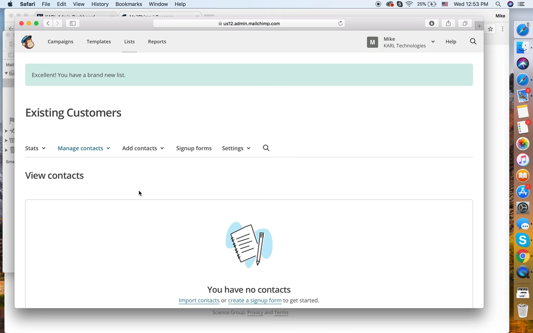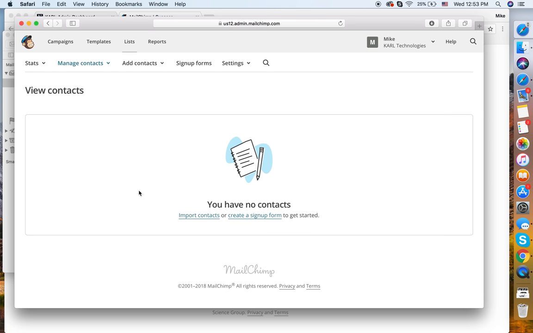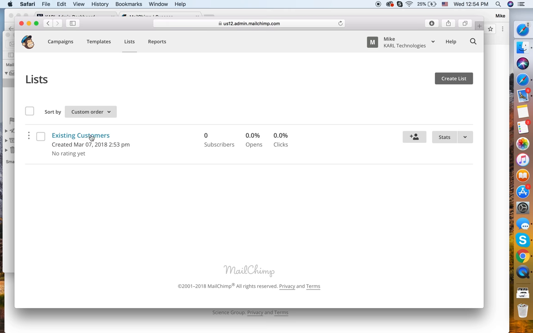You don't want to put contacts in this list for now, because if you do, they will not receive the automation, because we created it after adding contacts. So first thing, create automation. So this is my first list. Now, going back to my list, I have this first list.